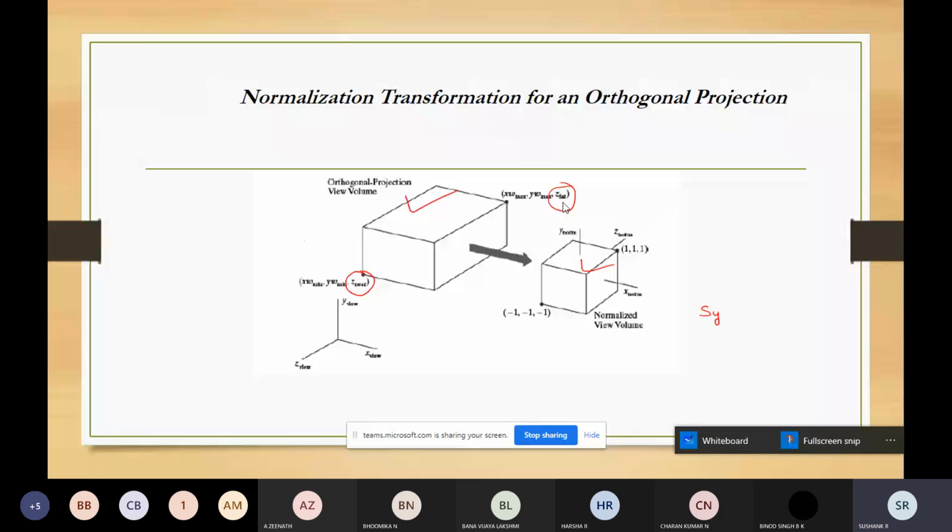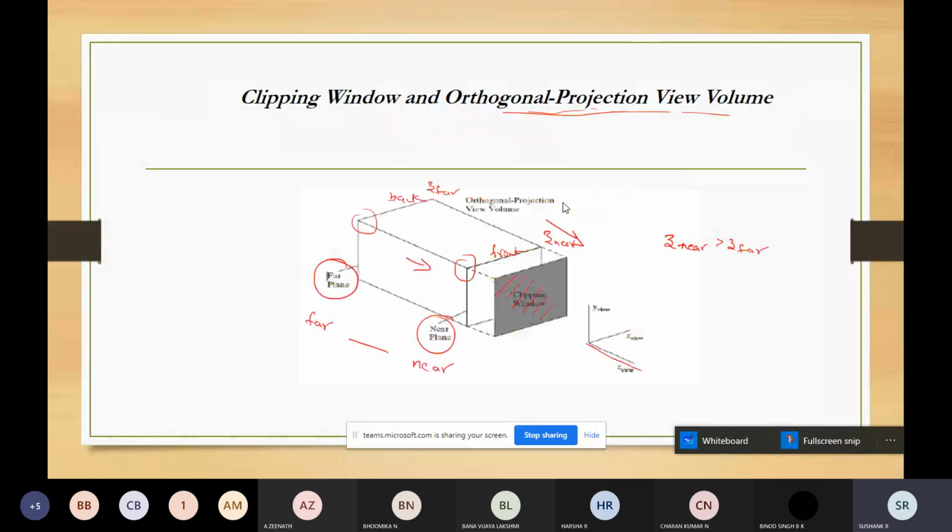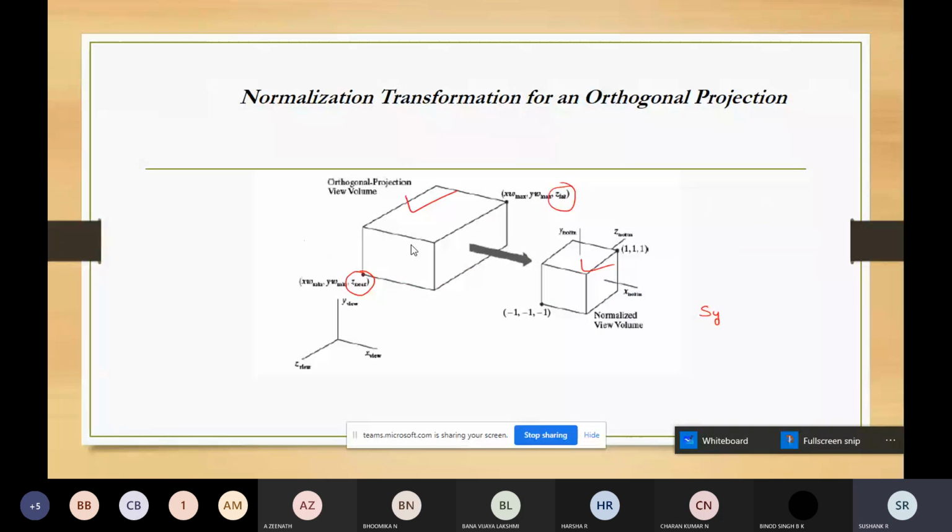The near plane is represented here. You have seen this, no? So this is the near plane, and this is the far plane. The near plane is represented by Z near, and the far plane is represented by Z far.